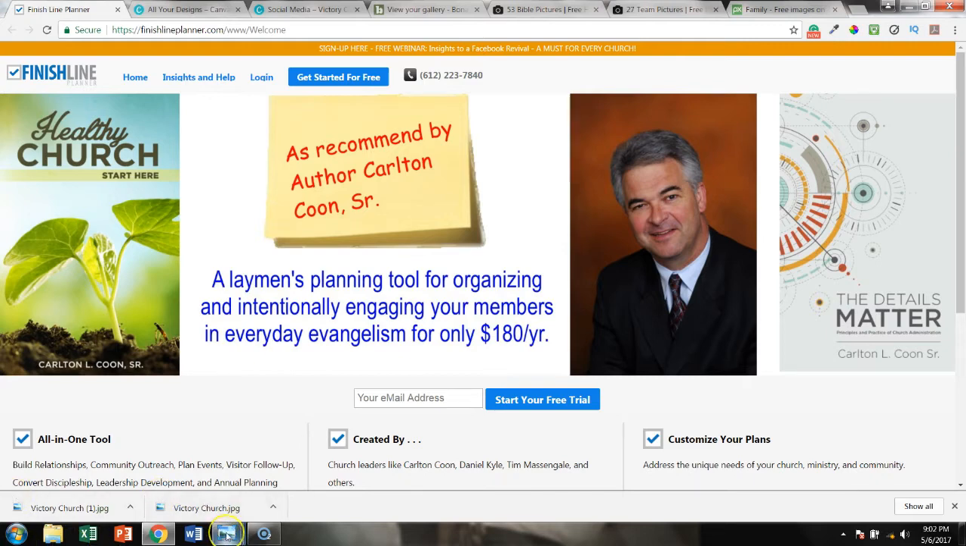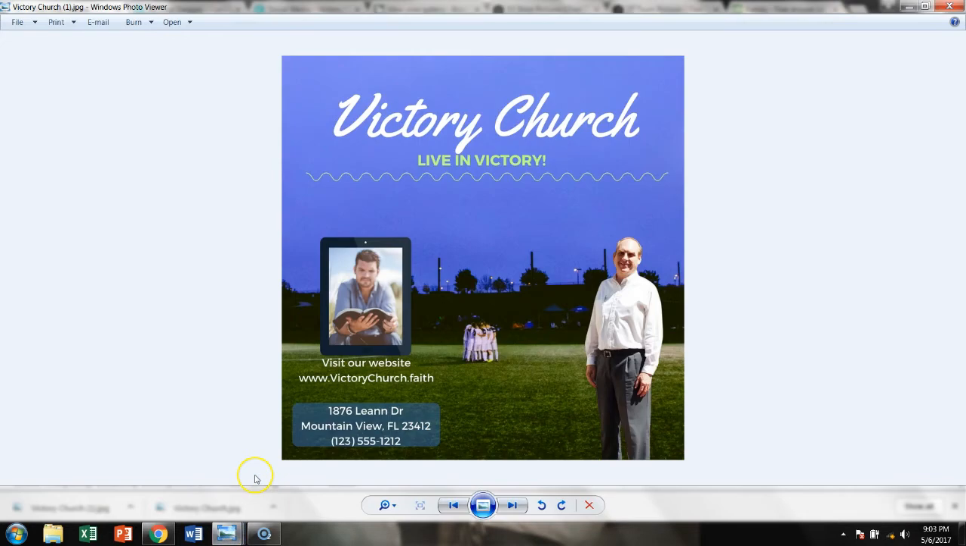So I want to show you the final product that we're going to try to create tonight. This little graphic here, Victory Church Live in Victory. It's got the tablet on there, the address, fonts nice and clear and readable. There's a picture of me standing on a ball field with the team there behind me, bright, balanced colors. Nice graphic. You would think that this would be photoshopped and require somebody who has a specialty in Photoshop to do this. And that is not the case.